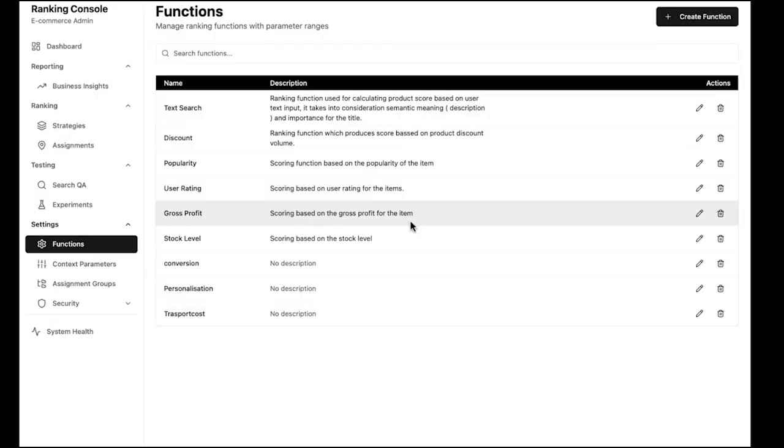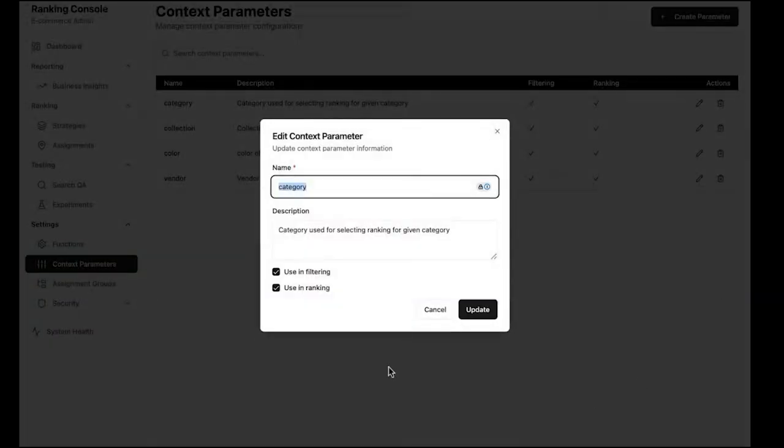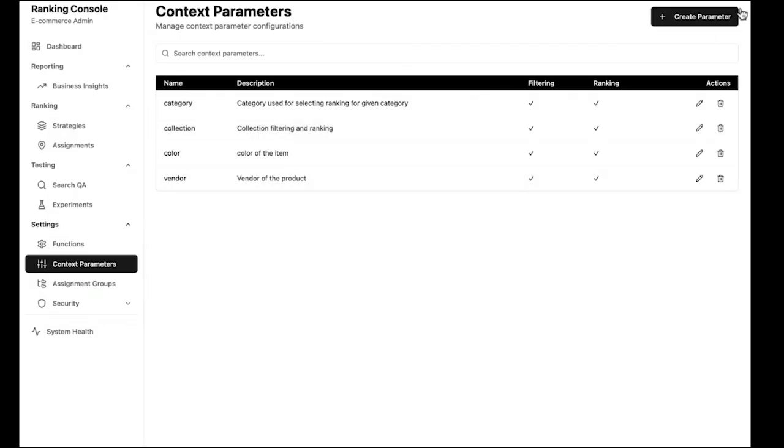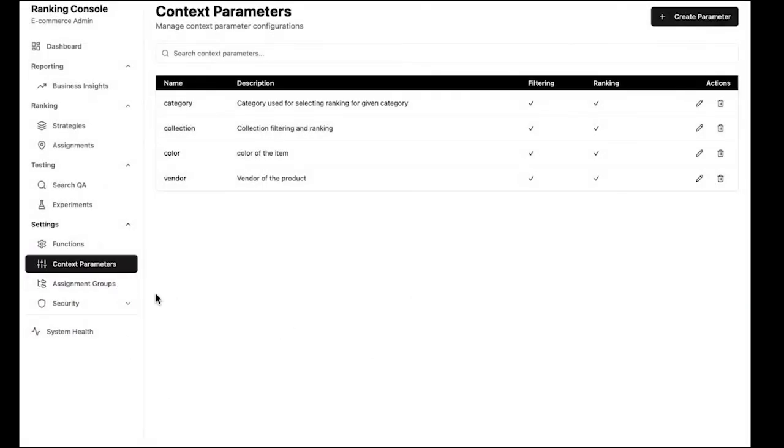Now, the query will also require some context. For example, when we go to the category pages, we need to say what kind of category that is. In the configurations, we are able to set how this will be used. Is it going to be used for filtering or just for ranking selection? So if we go to a category page, for example, shoes, we need to use this parameter for filtering as well as the ranking selection. If we don't say ranking selection, that means that parameter will not be passed to the ranking selection, and then global ranking will be applied. We can configure as many parameters as we want. For example, collection, colors, vendors, and anything else here.